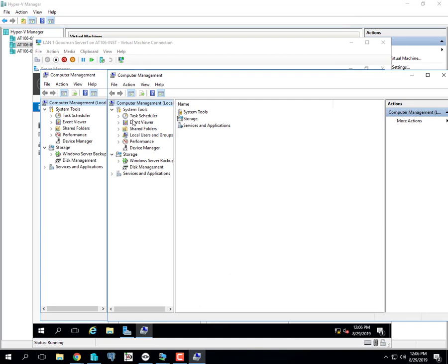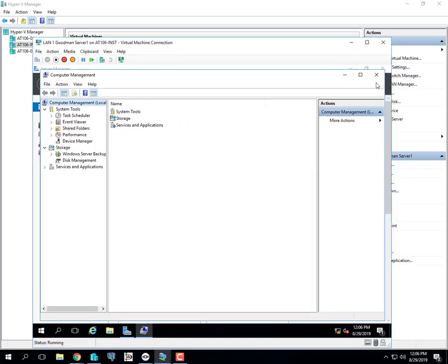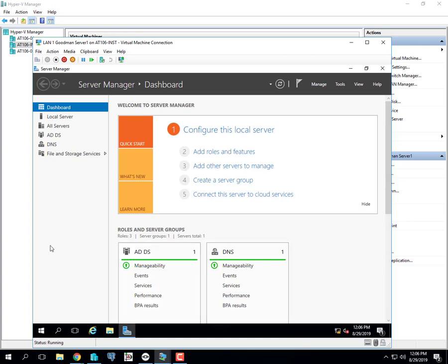So this one here on the right side is a computer that is not a domain controller. It has local users and groups. The domain controller does not have local users and groups because all the accounts are stored in a SQL database called the Active Directory Domain Services. That's one way to tell if you're a domain controller or not: do you have local users and groups in Computer Management? So, no, we don't.